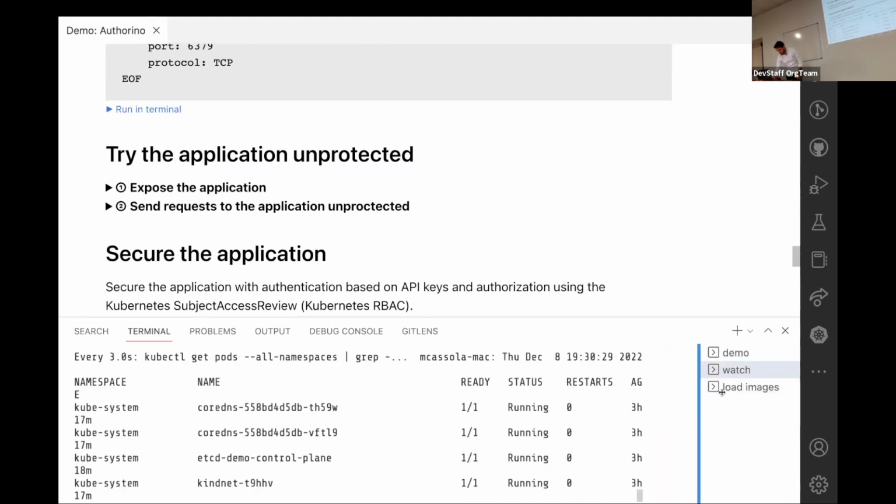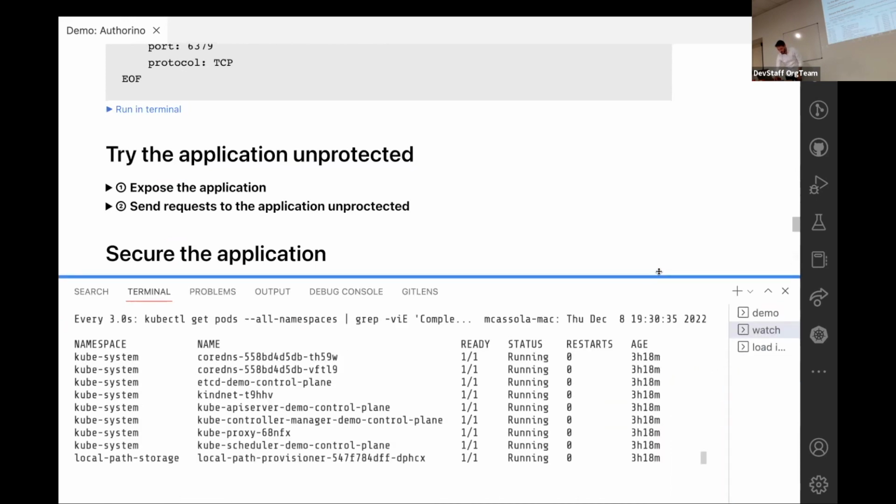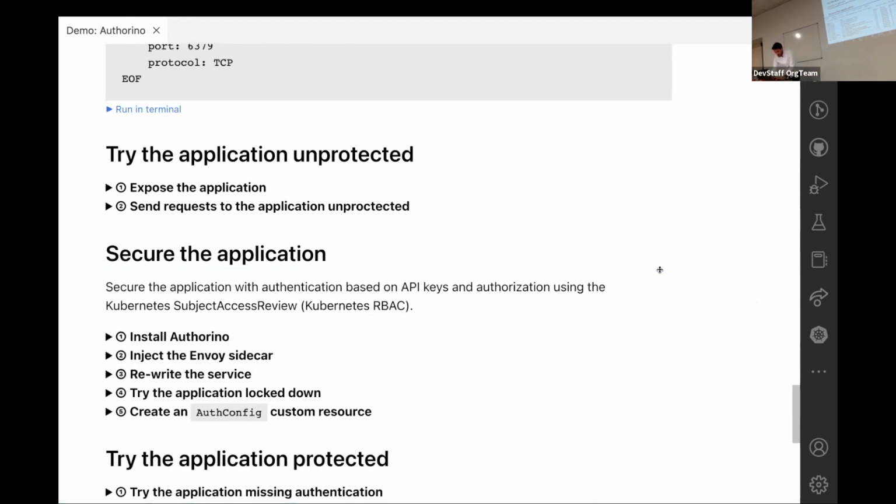Yeah, not looking great because of the zoom out, maybe better this way. So this is the entire cluster, right? We hit the namespaces and the pods running here. So you can see you have the news agency namespace, you have the news API, and you have Redis. The news API, notice that there's only one container here, okay? Because it's just a news API.